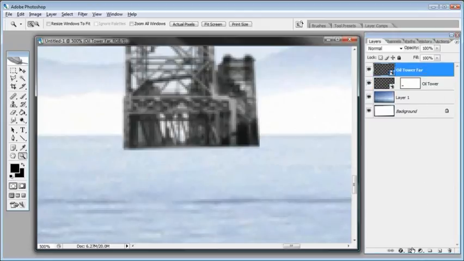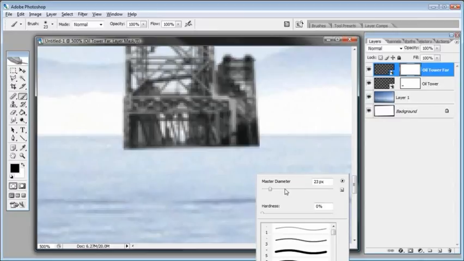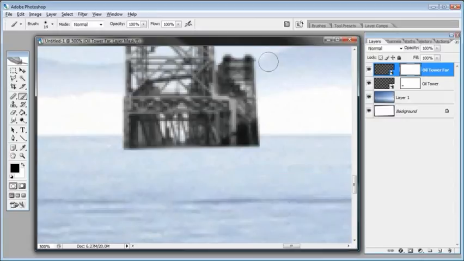And I'll add a layer mask on this layer as well. And I'll select the brush tool with all the same settings, or I could probably make that brush a little bit smaller, being that this tower here is much smaller than the other one. I'll just go right along the very bottom, making that blend in with the water. You see that?